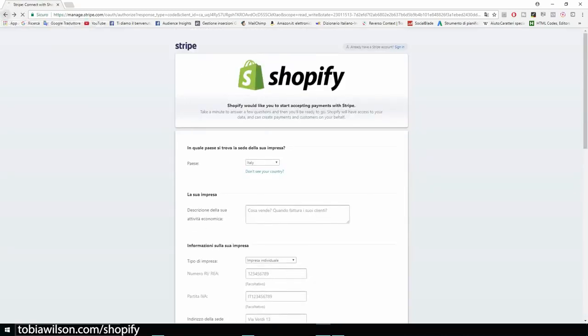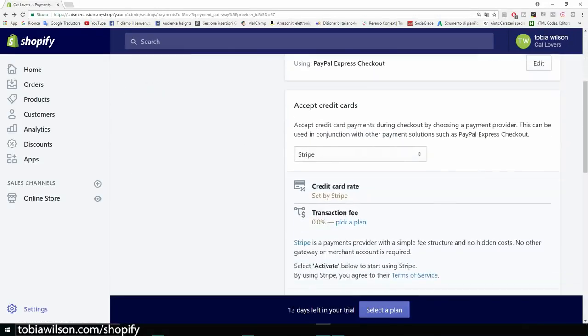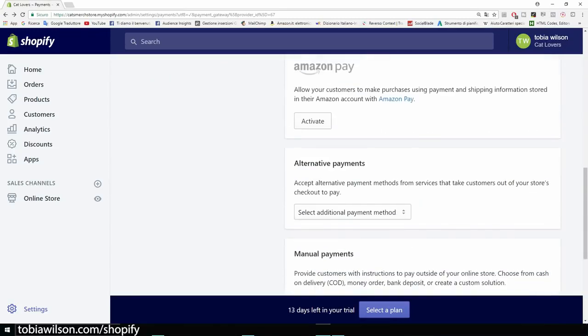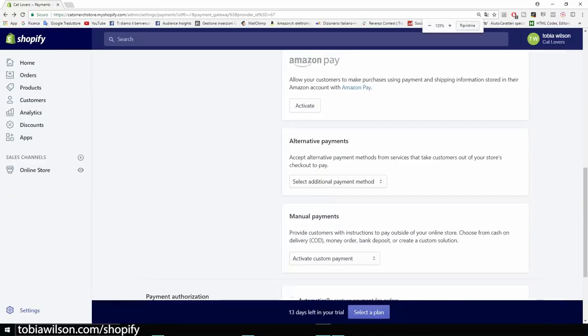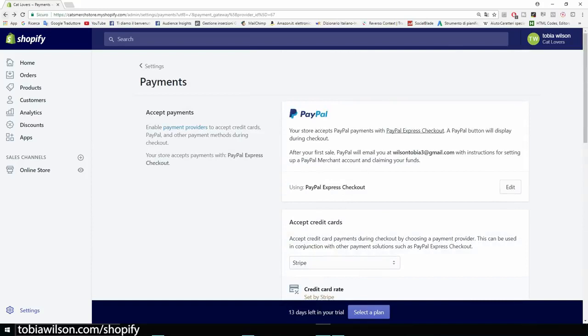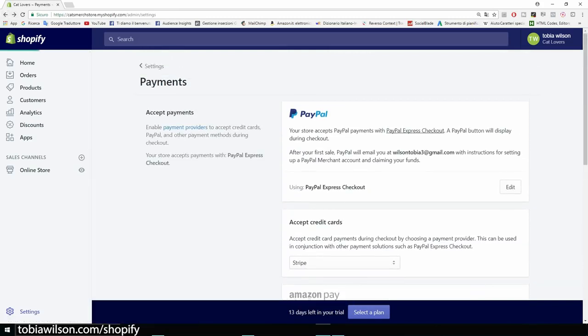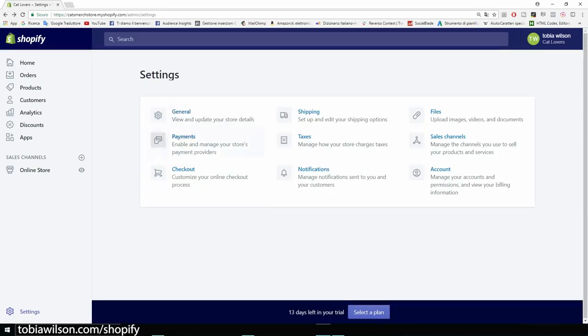So let's go back. You are good to go with two payment methods, so PayPal and Shopify payments, or Stripe in this case, because I'm not in the United States. There are other payment methods, but you can avoid them if you have the first two. It's okay. So let's go back. Back again. So check out.